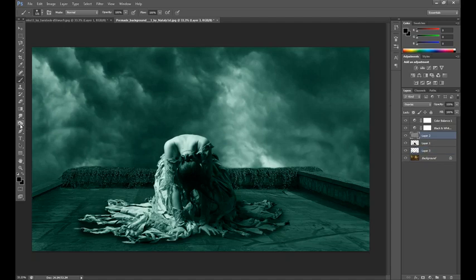Okay, now I decided to add some dodge tool here and here.